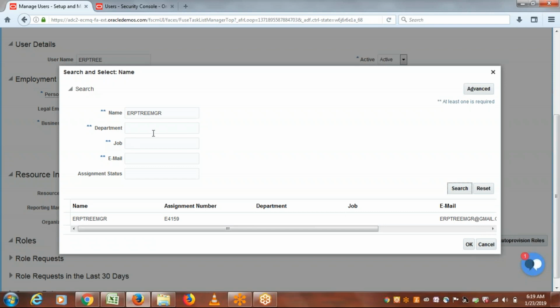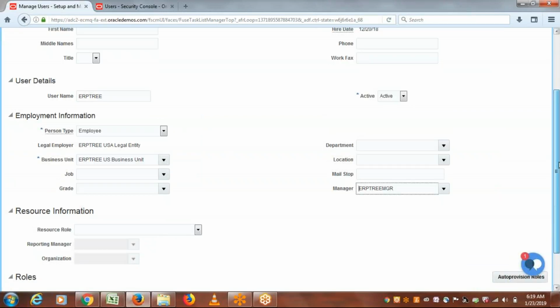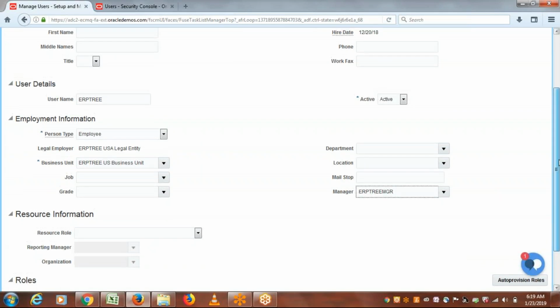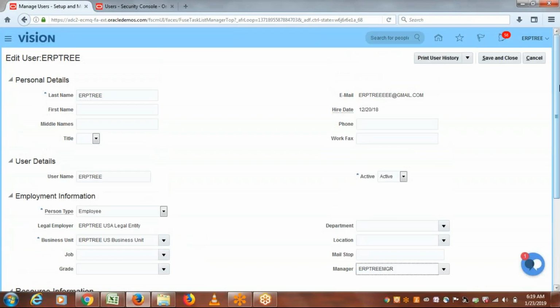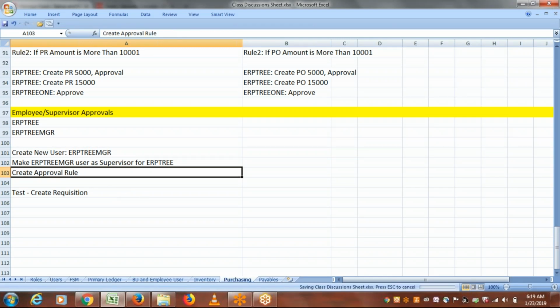Search for ERP3 MGR and select as a manager, or say supervisor, to ERP3 user. We specified ERP3 MGR is supervisor for this ERP3 user. So save and close. Created. We created a relationship also. Now we'll create the approval rule.